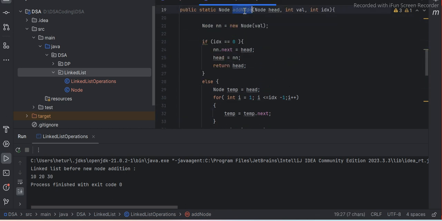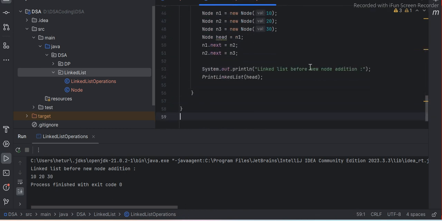Okay, I'll just try to do one thing. I'll just take this function and I'll go to my main. This is before 1, right? And I will just say add a node, and what are the arguments that we have to supply? We have to supply the head node.